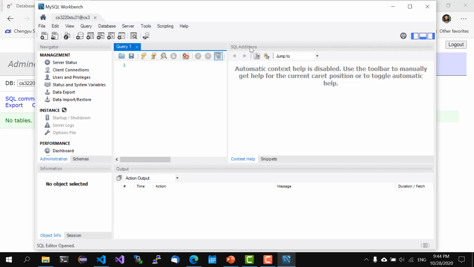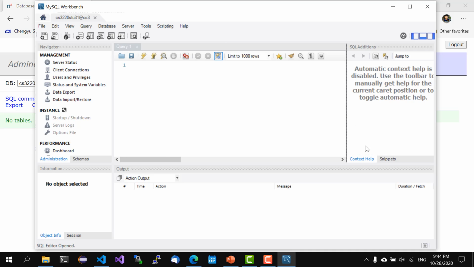Context help. Do we need context help? Can we close it? Or just drag it? Okay, just leave it there then. Okay, so now we are connected.